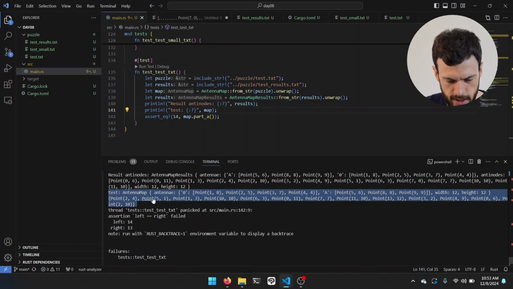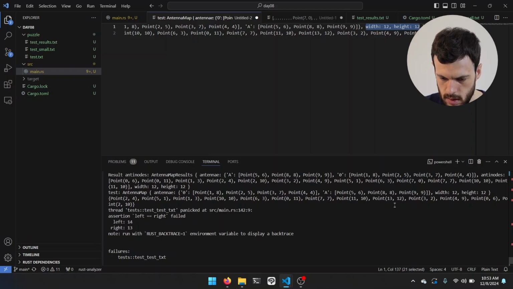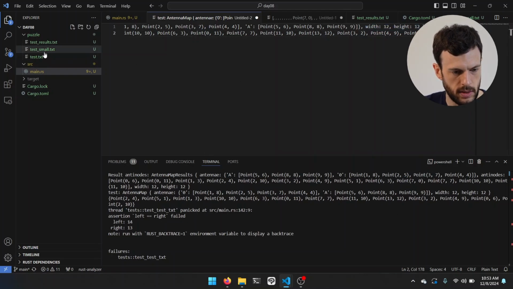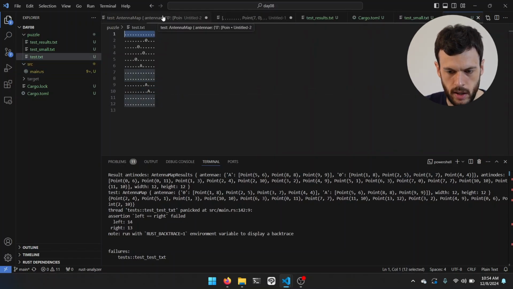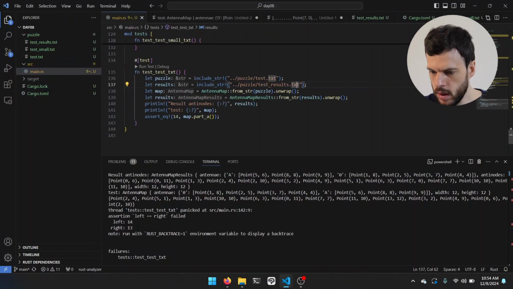I can't see the width or the height on this. Width 12, height 12. So why is it allowing a point that is 13, 12? It shouldn't be. So that's my bounds checking wrong. So yeah, this is 12 lines and this is 12 characters. So yeah, I'm storing the width correctly, but I am bounds checking it incorrectly. So that's what's going wrong.